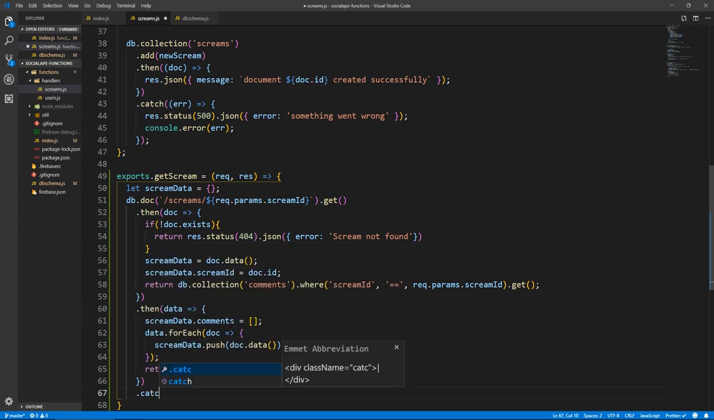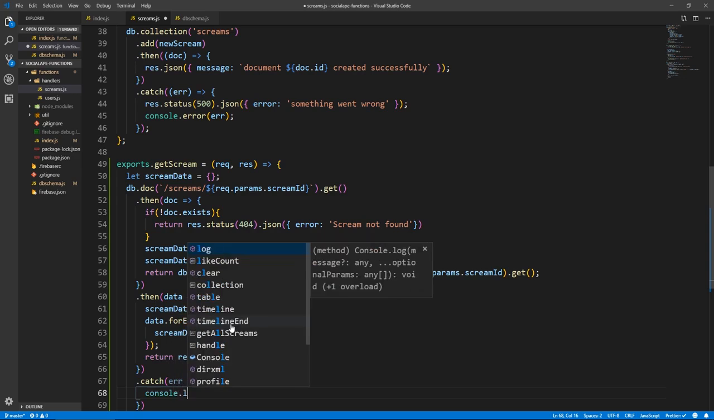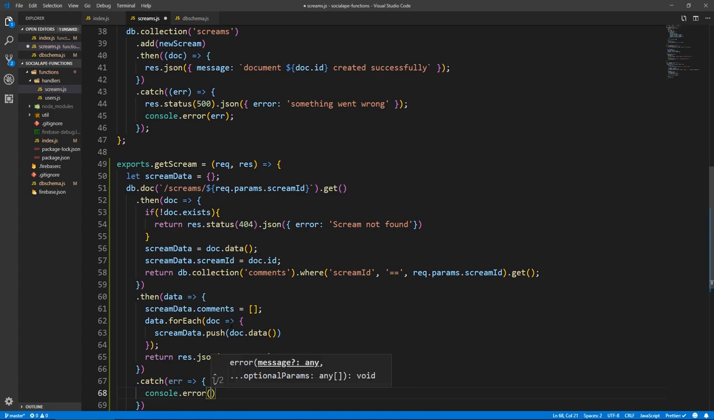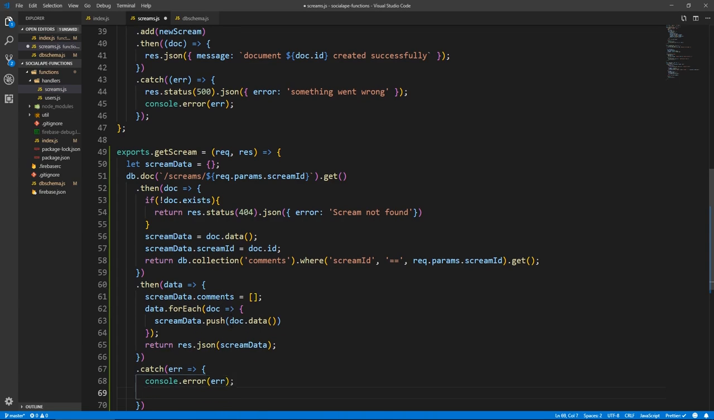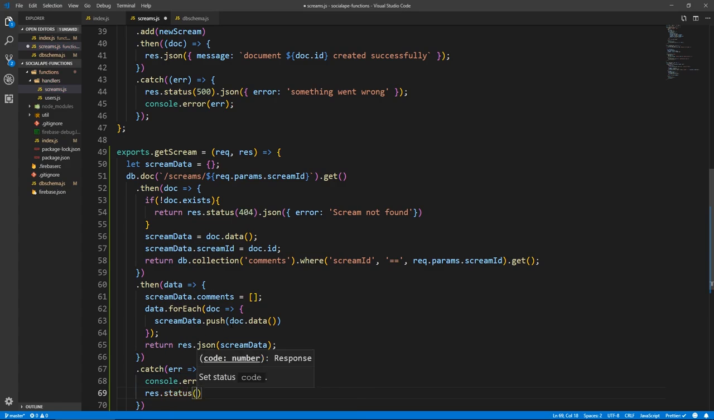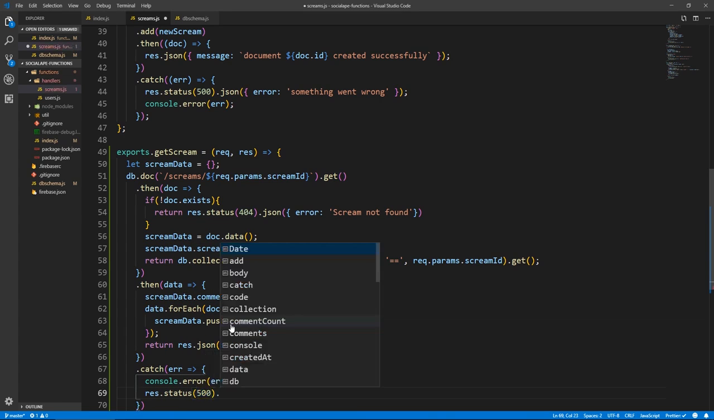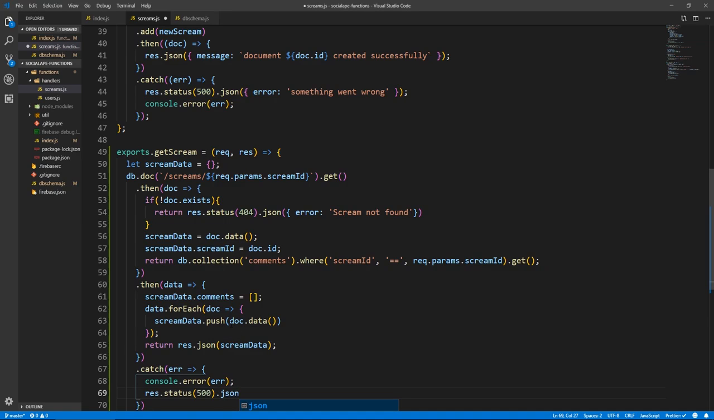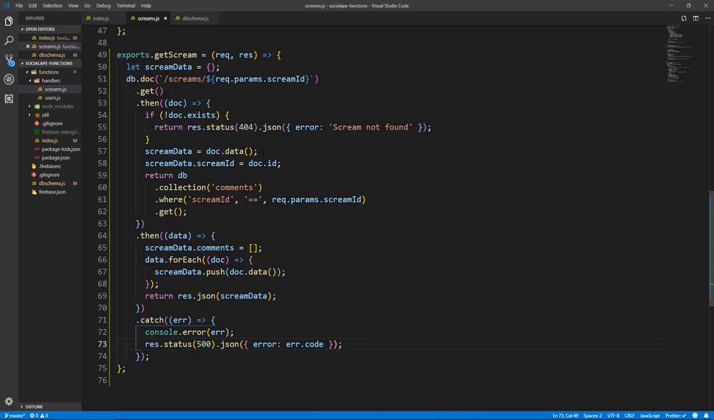And of course .catch, and response.status 500.json error.code. Alright, I think this is it for this function. Alright, let's test if this is working.